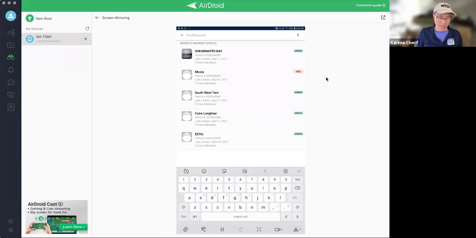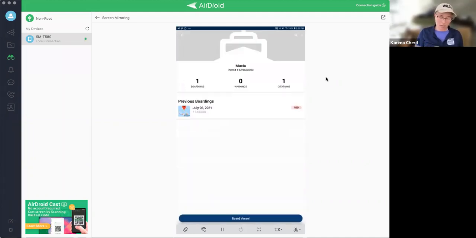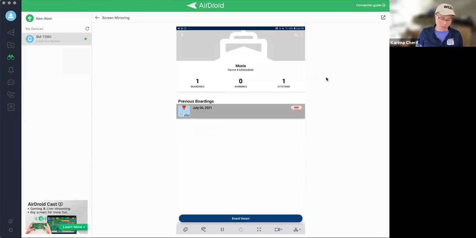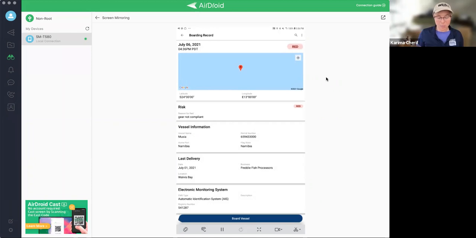And let's see, let's say I want to find this boat that has a citation on it. You can always add a photograph to a vessel boarding. So this previous boarding happened on July 6, 2021. So let's see what happened. So first of all, it tells me the date of the boarding, the time of the boarding, the latitude and longitude automatically, which is great and saves a lot of time.